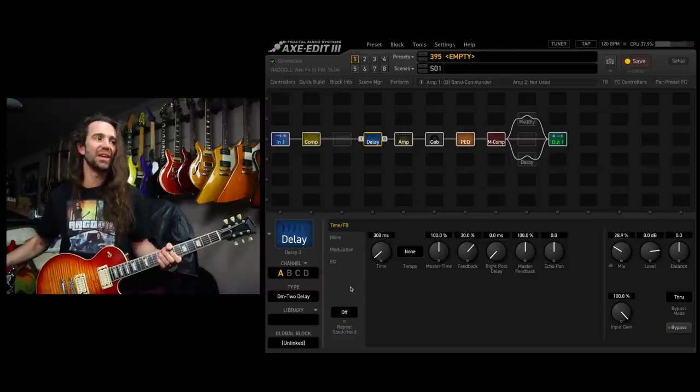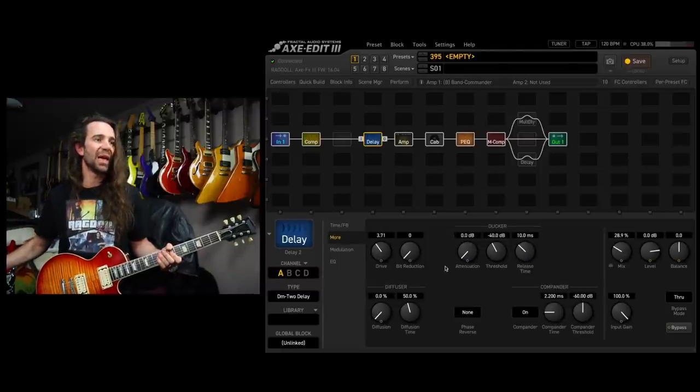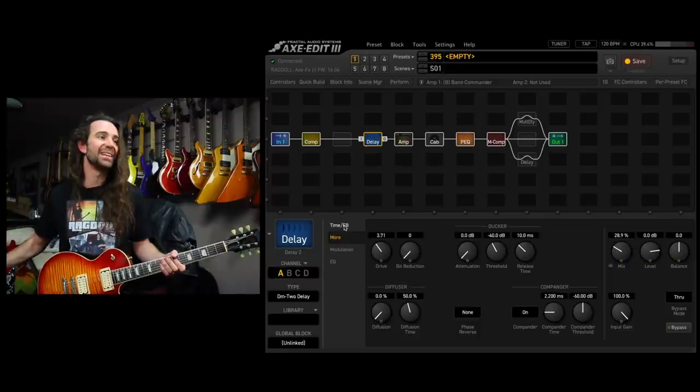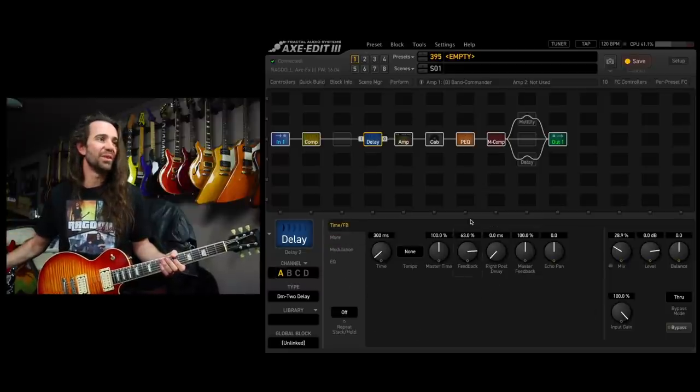So you can hear that degradation in there. And if you look at the compander settings, you can see low time and the threshold at about minus 60. They're really cool settings if you just want to add these to any existing delay sound you have. But with the DM2, it's really fun to crank up the feedback.